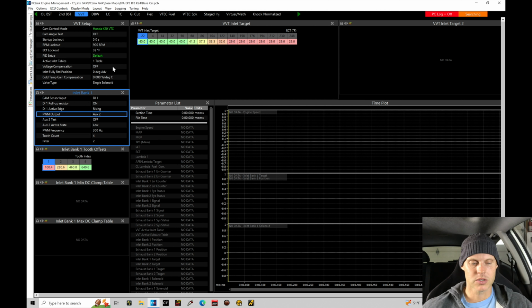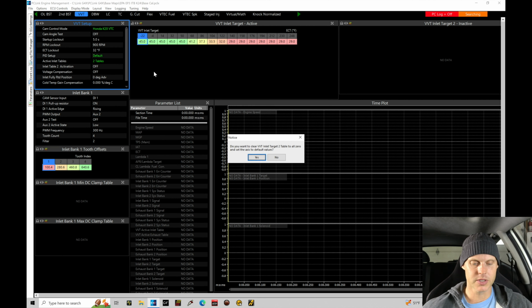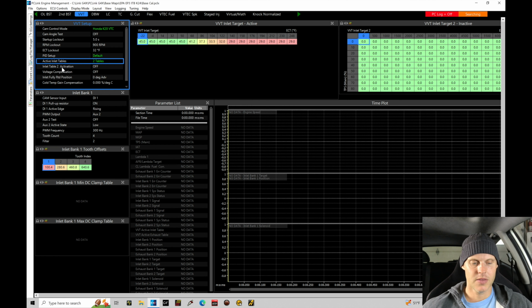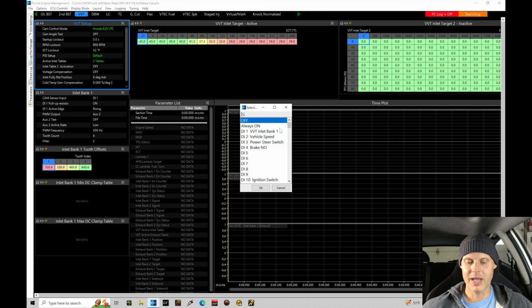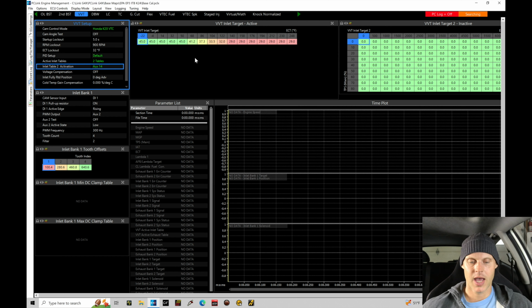Now how do we do this? We're going to go to our active inlet tables and say 2 tables. And then in this case, the inlet table activation, we're going to base this on our VTEC activation. So if we go through our list here, we can see aux 14 is set for VTEC. Anytime VTEC turns on, we want to use our target table 2. When VTEC's off, we'll use our target table 1. Hopefully that makes sense. So we're going to set this to aux 14. And now we're going to go into our table here and populate a better target table value.